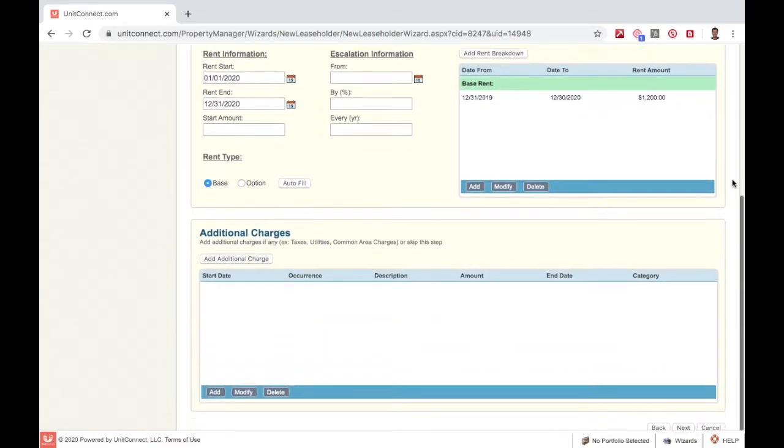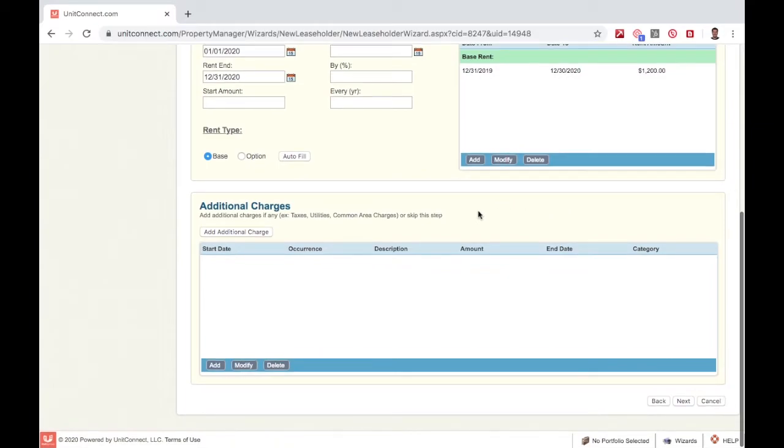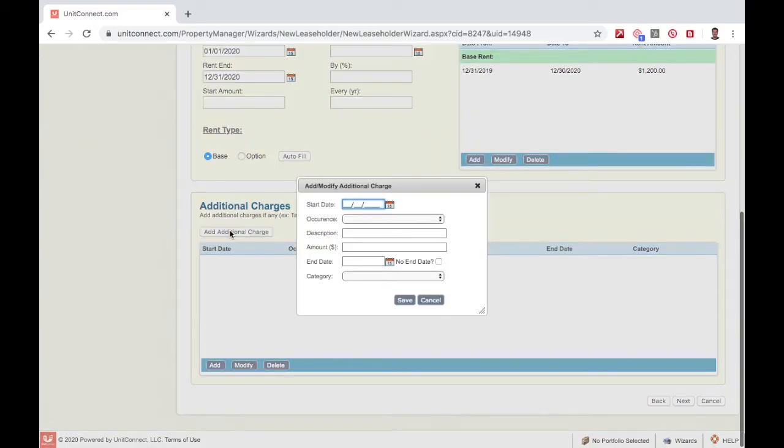If I scroll to the bottom, we have an area for additional charges, and additional charges would be applicable for anything that you want to charge the tenant in addition to the rent. So an example of this may be a utility. So if I want to add a utility, I'll just click on Add Additional Charge. For the start date, I'll put it at the beginning of the lease, and we'll say that we want this to happen on a monthly basis.